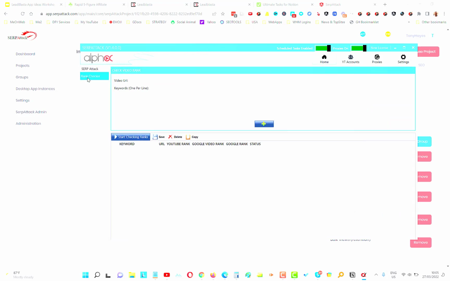Right now we have got as well a rank checker in here, and the rank checker will basically give you the ranks for YouTube, for Google, and for Google Video. Okay, so you can get 3 different search engines. We'll probably try at some point to put in some Bing and Yahoo search engine rankings as well, because we do use Bing and Yahoo search engine as well as YouTube and Google search engine.